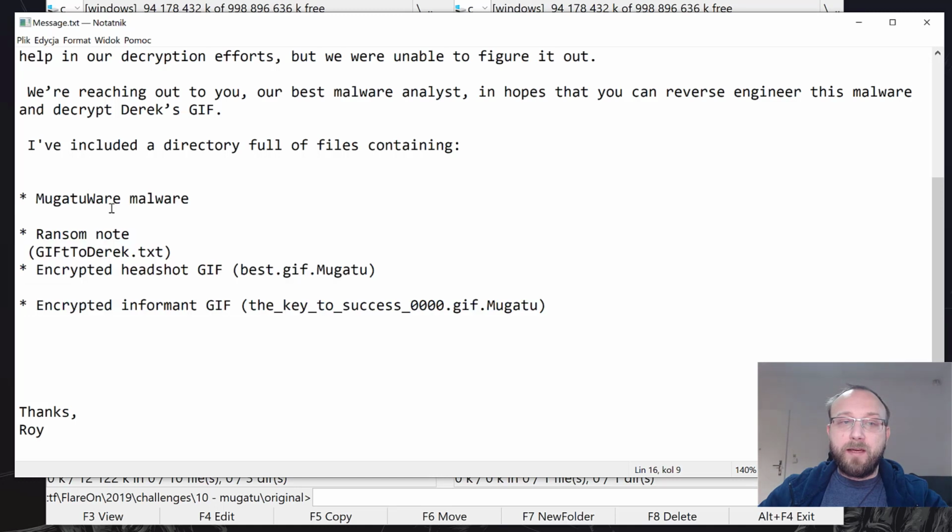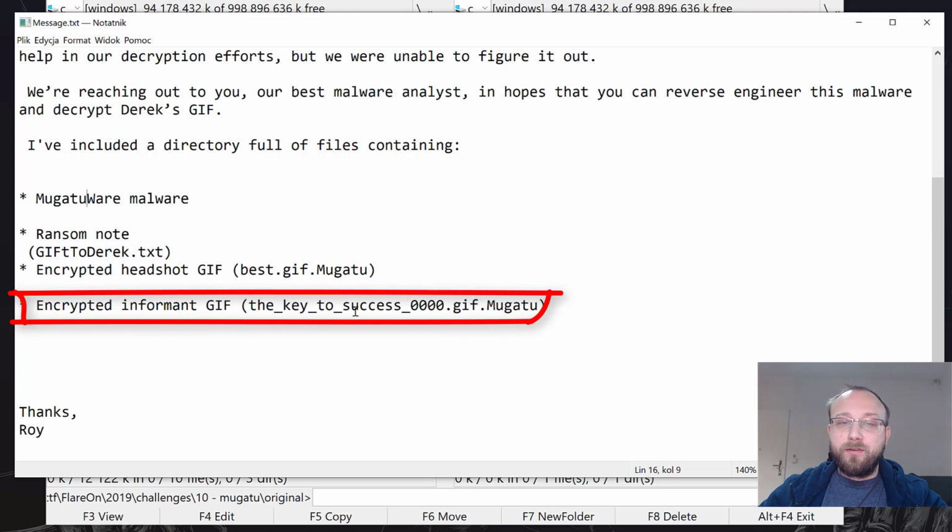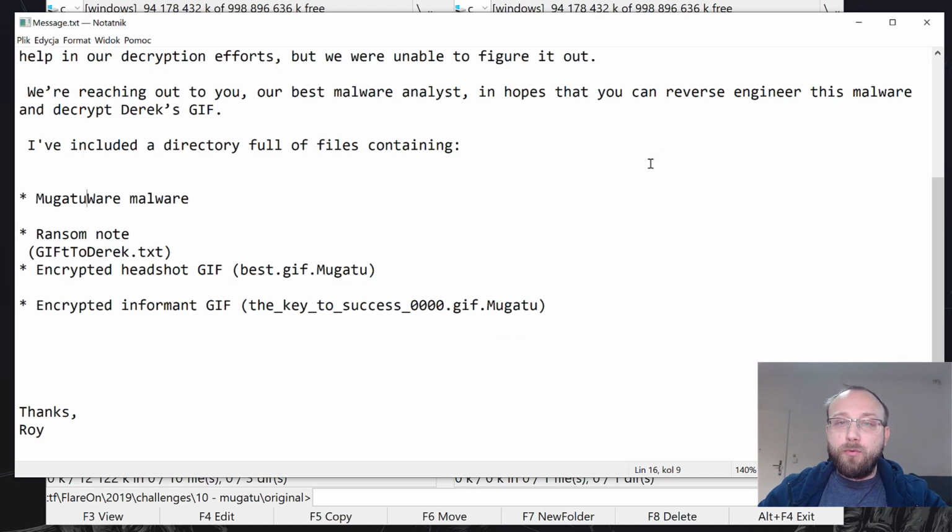And we get information on what we actually get in the package. We get the malware sample, we get the ransom note, we get the encrypted headshot GIF, best.gif.mugatu, and we have the encrypted informant GIF, the key to success, 0000.gif.mugatu.